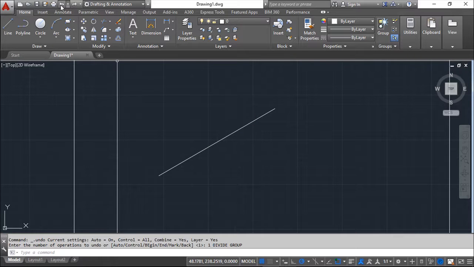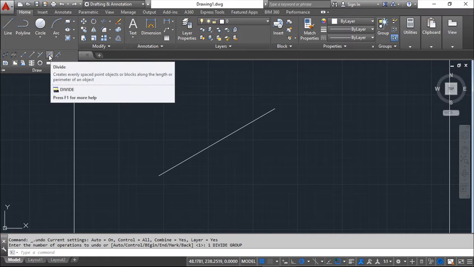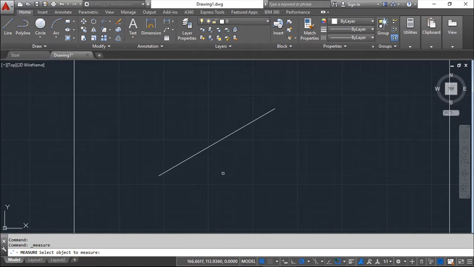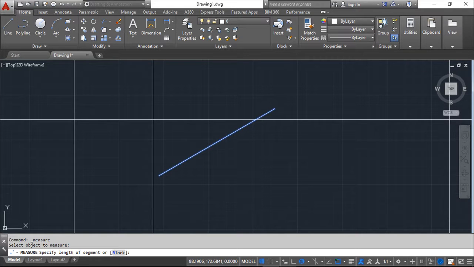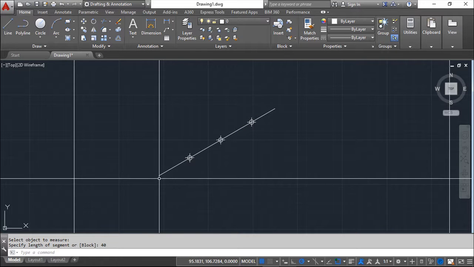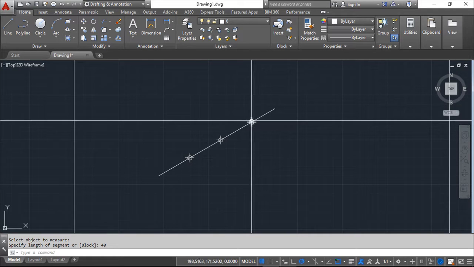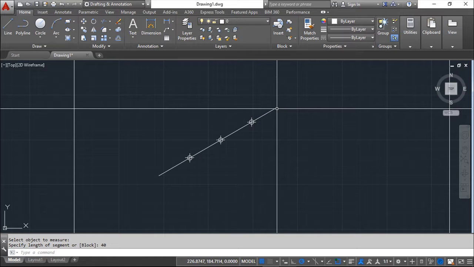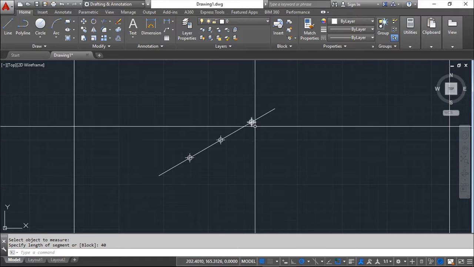I will do the undo and now use, instead of divide, measure. So again, choose the object, and now I want to measure, let us say, for example, 40 millimeters. And what happened, it was from the start to the first point 40, 40, 40. So now I have no space to place any other point, so this is the last one.